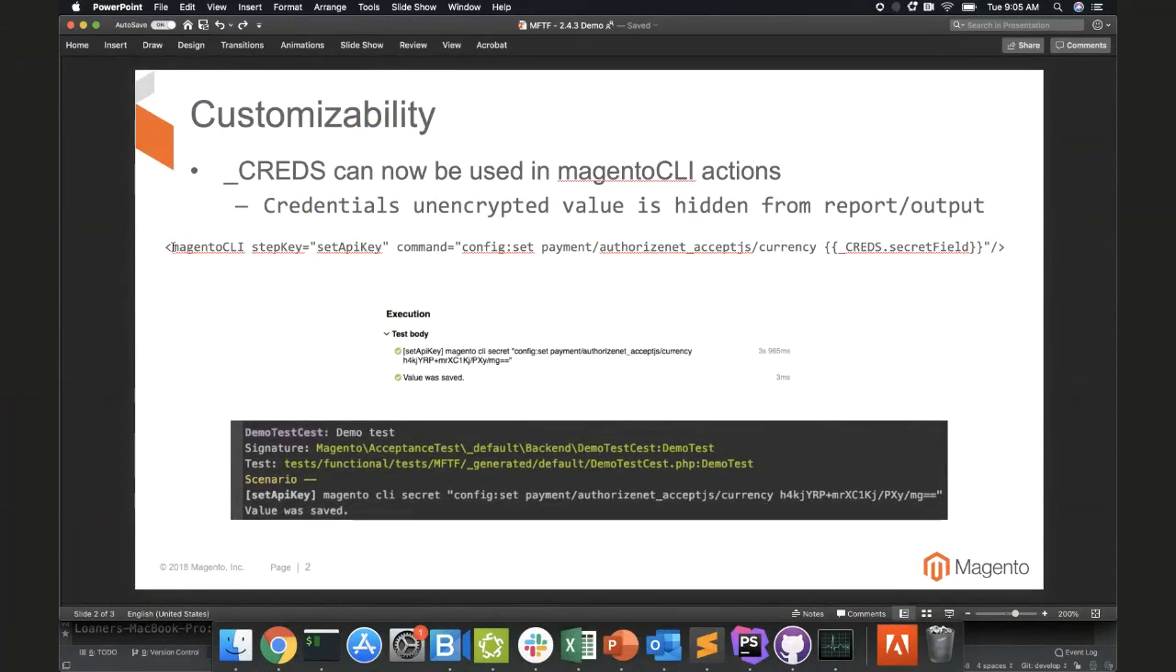Just for a quick summary of how to use it, you would do config set or config sensitive set, or whatever other CLI command you want, then whatever path you want, and then the usual double braces, underscore creds dot whatever field, and then end double braces. I'll show you in test execution, but as a preview, in the Allure report it's going to show this encrypted key instead of the actual key, and in the CLI output it'll also show this encrypted key. Let me show that to you real quick.